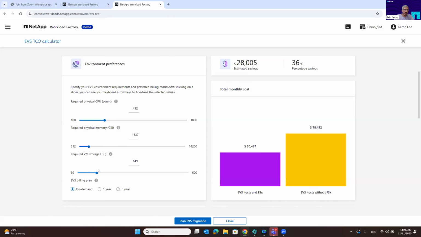Following all of this, you can tweak your billing plan, the billing plan that you would like to use, so the length of your commit. You can use on demand, 1 year, or 3 year. One important point about the billing plan, the impact here is mostly around the EVS cluster nodes, which are based on EC2 Metal instances that have long-term engagement optimization options.